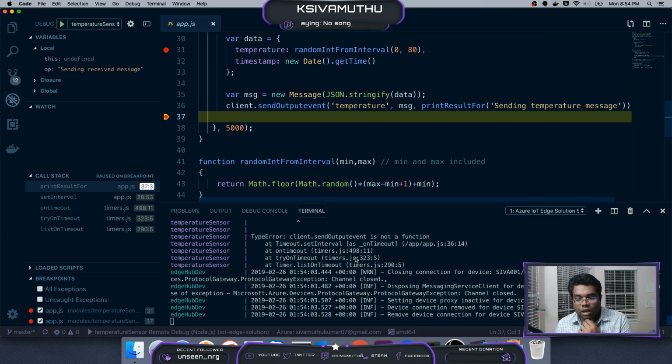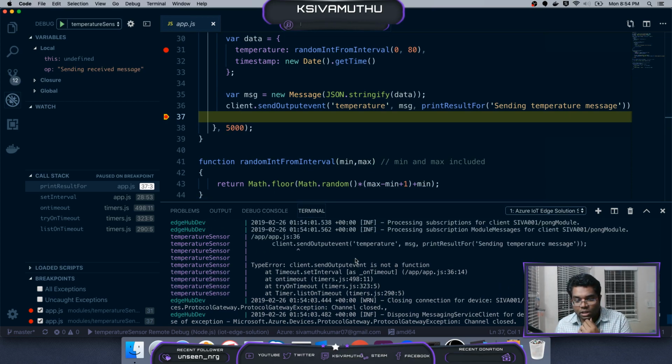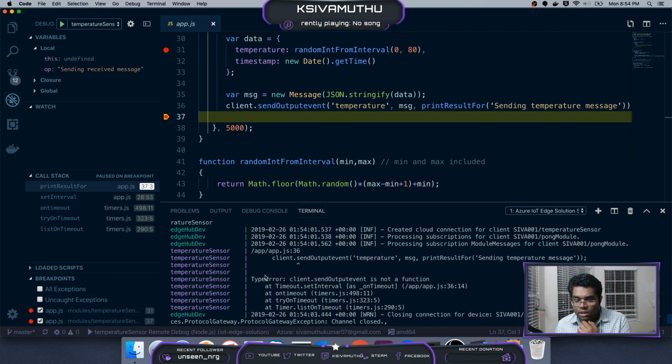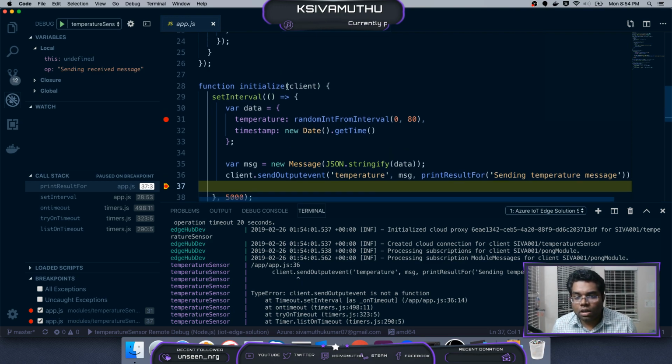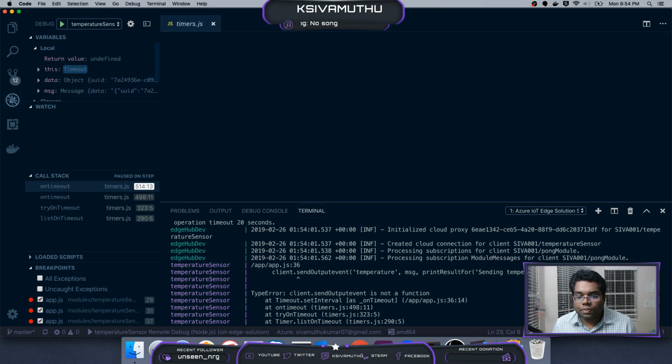Okay, I think we still have that issue. So that means the client is not available inside this set interval. I'm not sure why, because it's in this message scope, right? Okay, let me try it again.